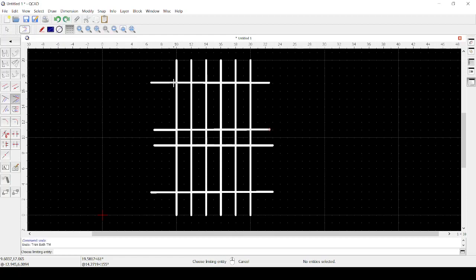Okay, so let us try on both sides. I select the limiting entity by clicking on the other side of a line. Just click here and then click here, and that part will remain. So wherever you click, that part remains on screen and the remaining part gets deleted or trimmed. That's how trim both works.